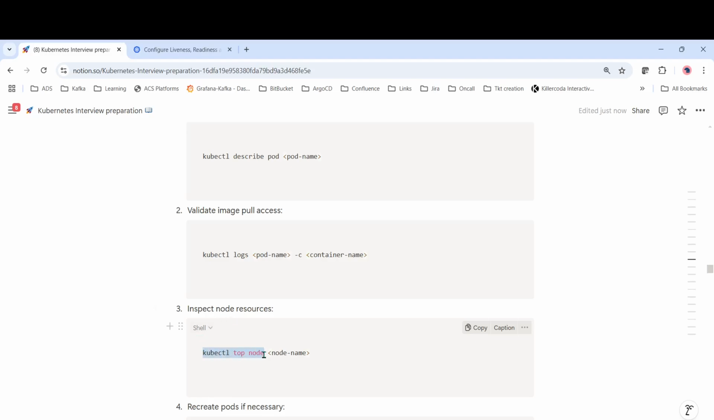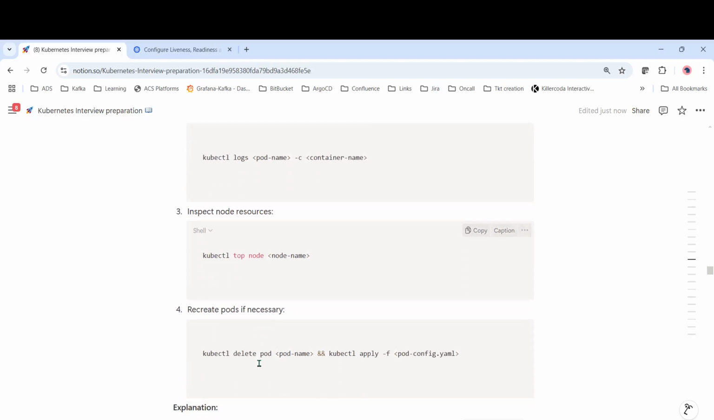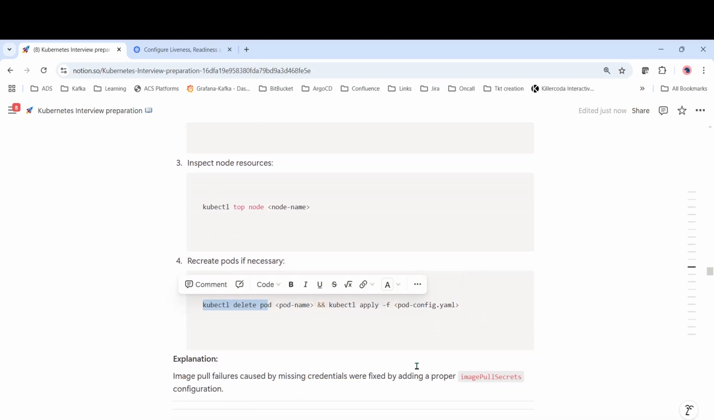And then we can check the node as well, to see how the memory and CPU are allocated. If there are resource constraints, then also we will face this issue. So we can inspect the nodes and check the errors, or try to recreate the pods if necessary. You can try to delete the pod, and then reapply the pod config.yaml, so that you will be able to fix that.